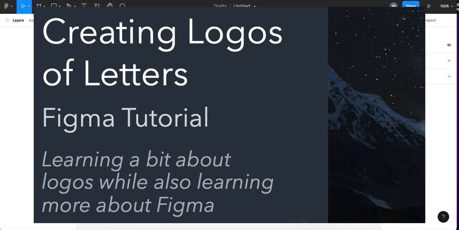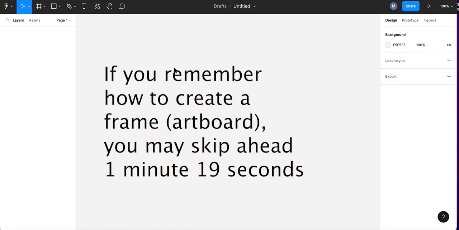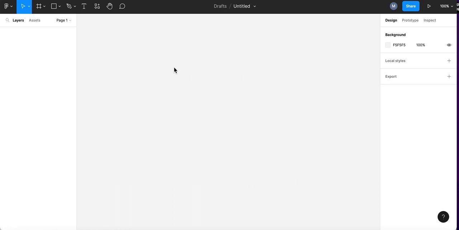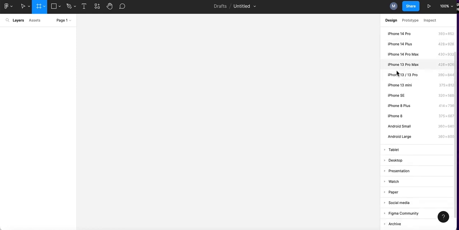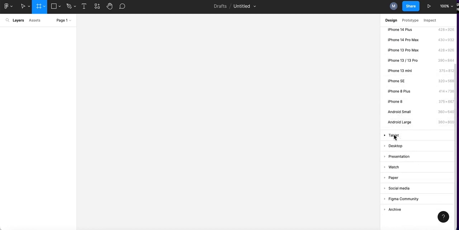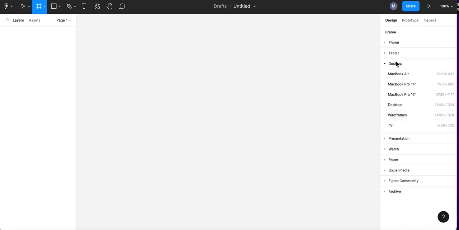So we need to create a frame, which will give us kind of like an artboard in Photoshop, Illustrator, InDesign, or XD. To create a frame, we're going to go to this icon here, the frame tool, and I click on that, and it gives me an option of different frame sizes over here. It could provide a frame the size of an iPhone if I wanted to create something for an iPhone, or a desktop size, and we will be using this later when we get into designing the wireframe for our website.